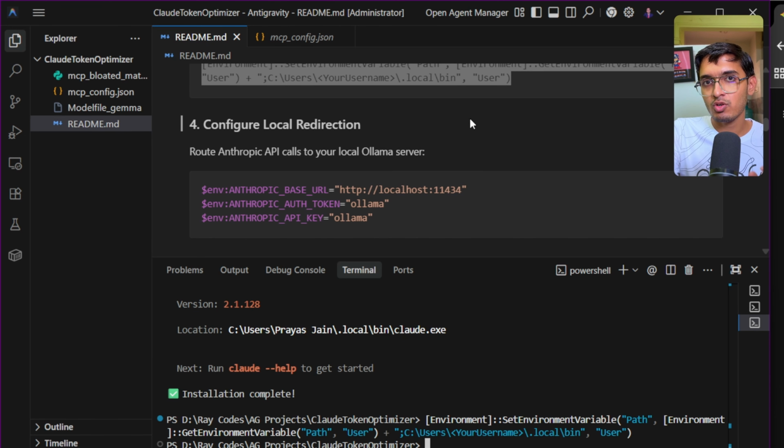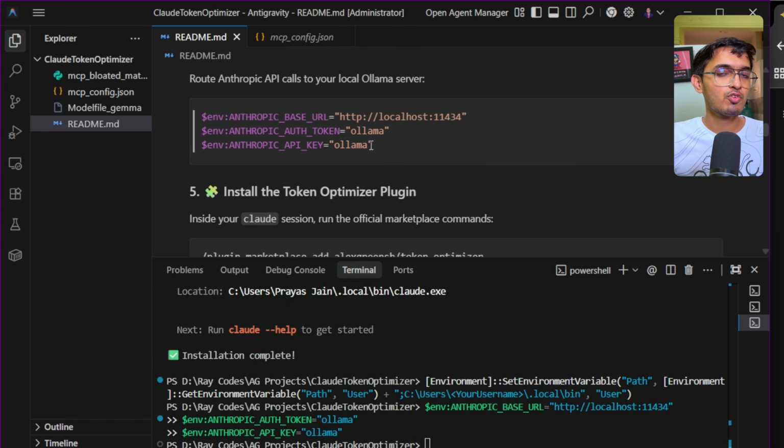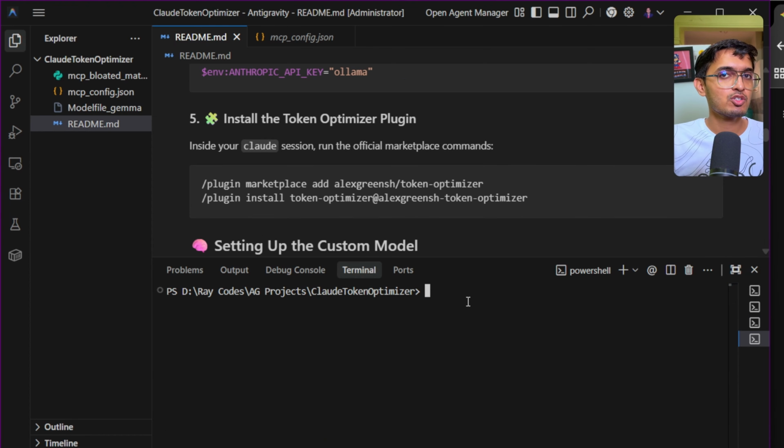Then we need to redirect Claude to use our local LLM model. For that, we'll define this URL, the authorization token and the API keys. Again, just copy these and paste them in the terminal. This will direct all of our AI requests to this URL, which is the local URL for all the Ollama models. Then we'll launch the Claude CLI by using ollama launch claude and pressing enter.